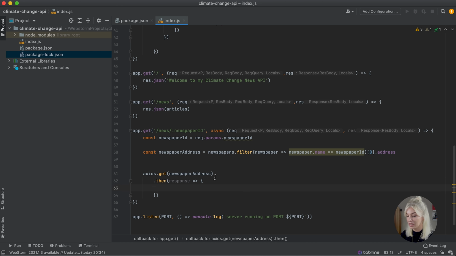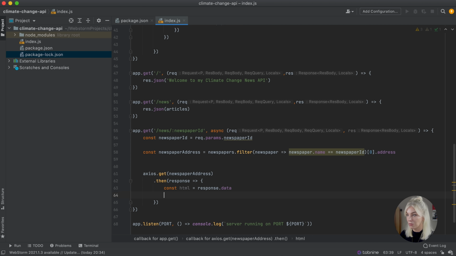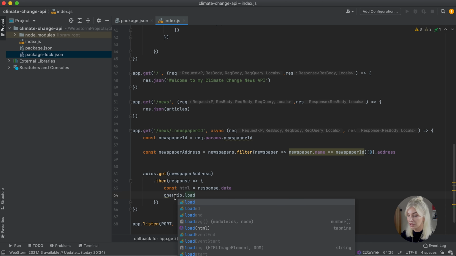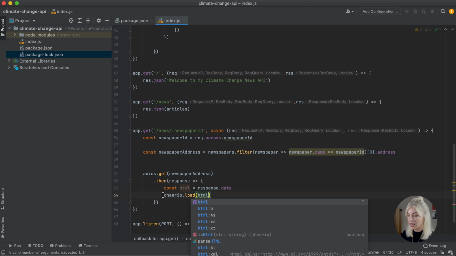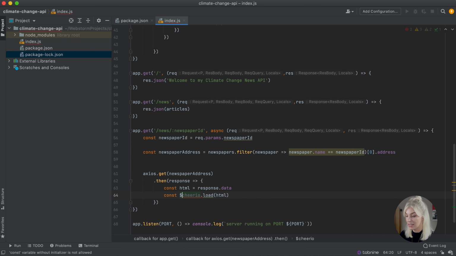And once again, we need to get the response data, and let's save this as the const HTML. So this is going to be Cheerio at work, because we're going to get Cheerio load, making sure to spell Cheerio correctly like the package, and pass through HTML. And now let's save this as the $ sign so we can use it.